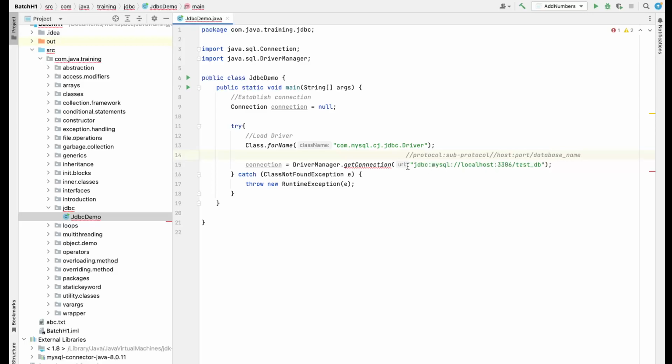Suppose you are using Oracle. Once you use Oracle, you need to replace this mysql with oracle, and then localhost will be the same. Oracle runs on a different default port, so you will need to provide that port number here. But let's say we are using MySQL for now, so we'll keep it like this.